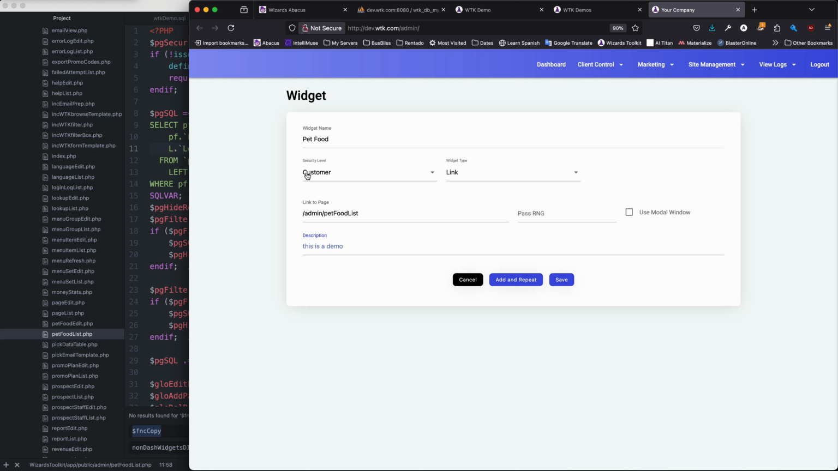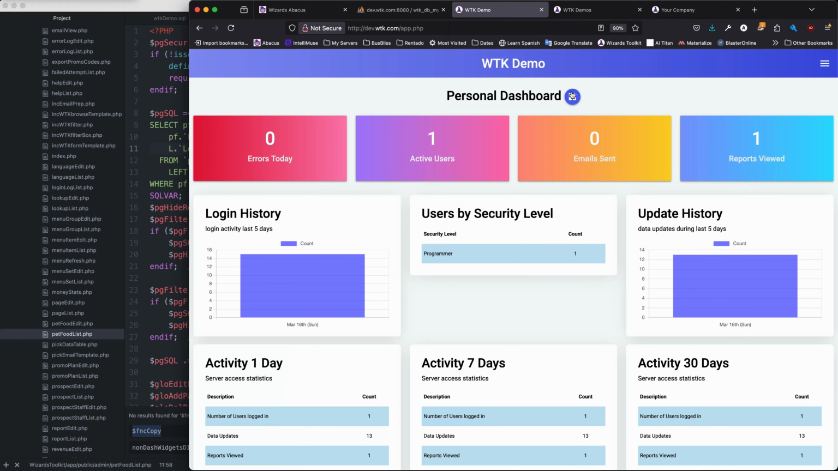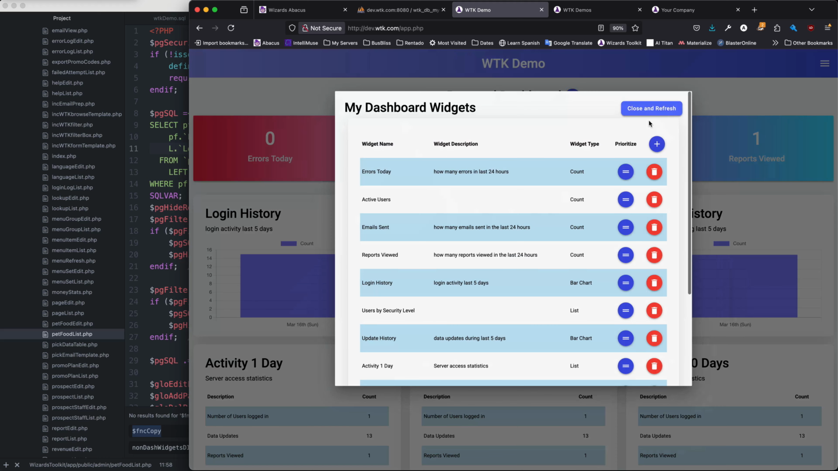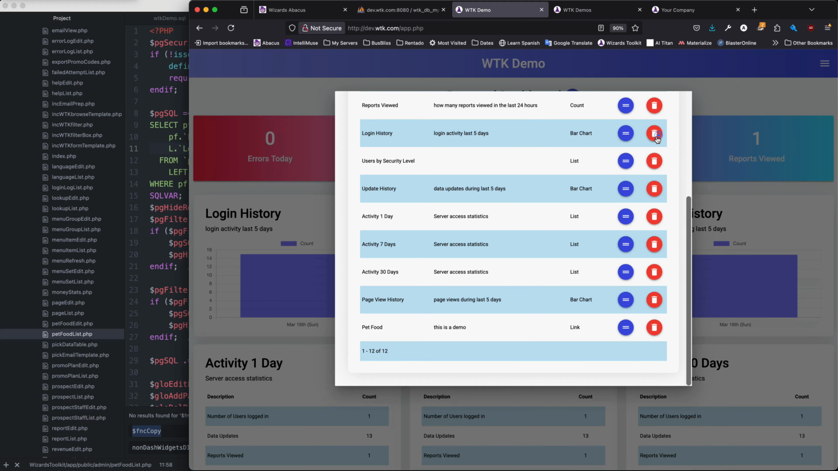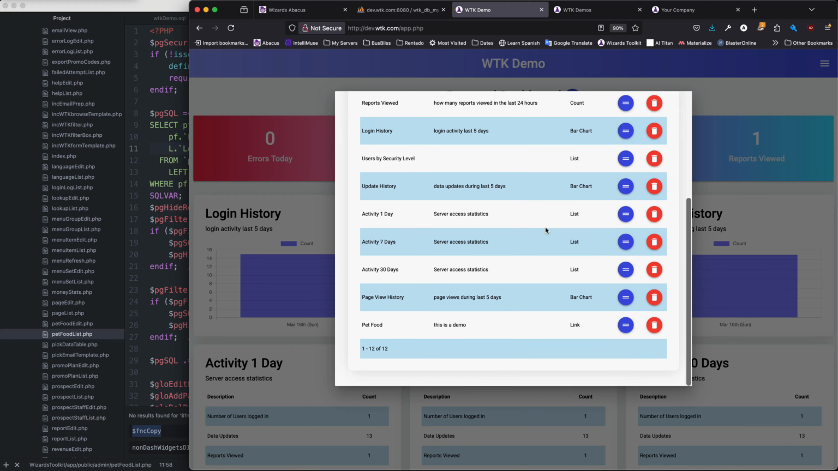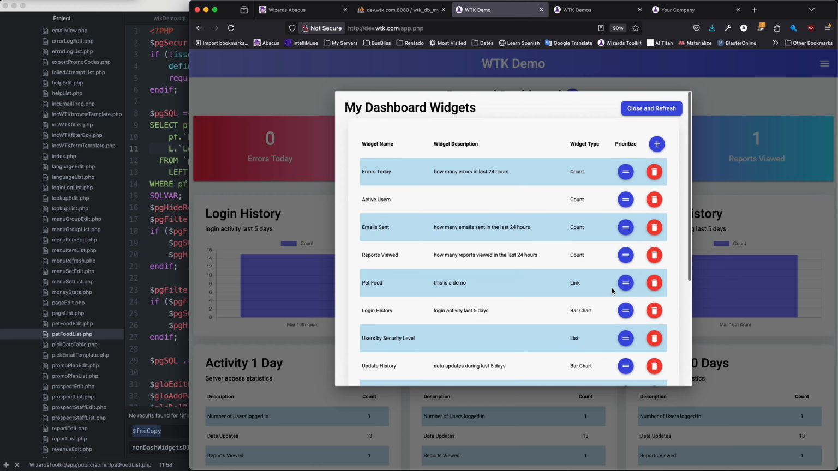And if you set the security level, like if I put this as the owner, then if somebody else logs in, they won't even ever see this widget. Only people that are of this security level or higher will see it. I'm going to save that. And now over here, I'm going to say, hey, let me see the widgets available. Well, you know, there's a pet food widget. Let's add that. It brings it back over here. I'm going to move it up to the top because I love the pet food.